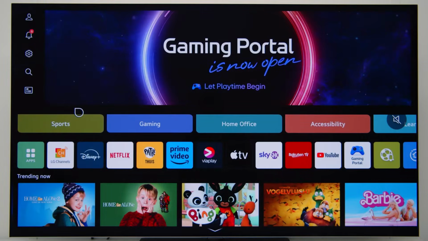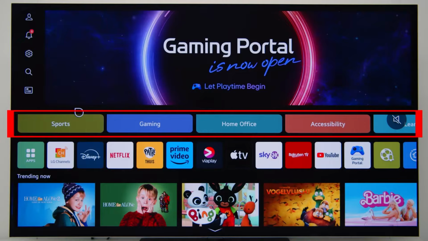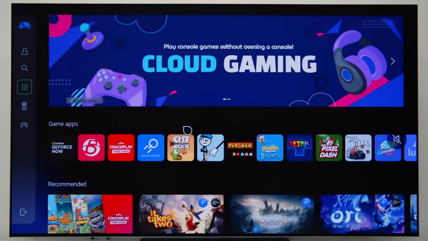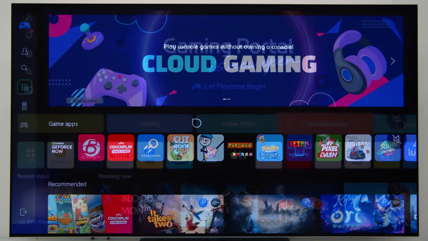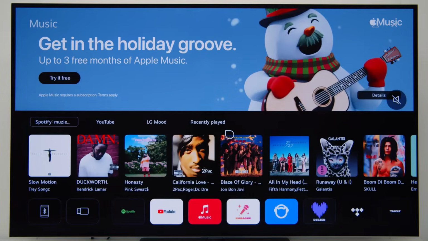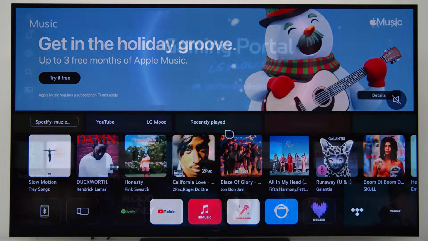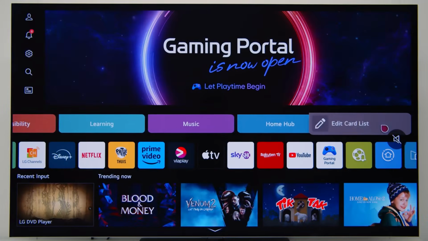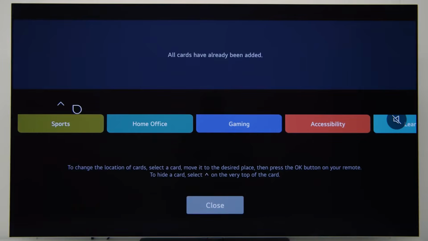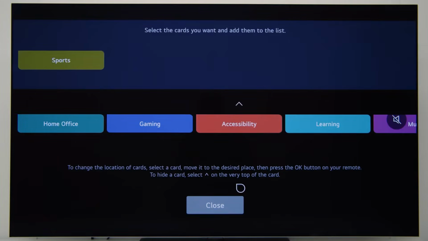Above the app bar you can find cards that provide quick access to collections of apps and functions, such as games, or music. Here you can edit the cards to move, add or remove cards.